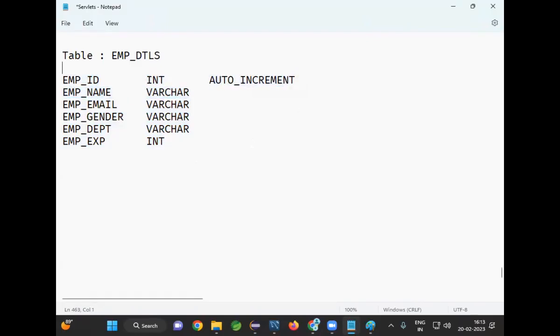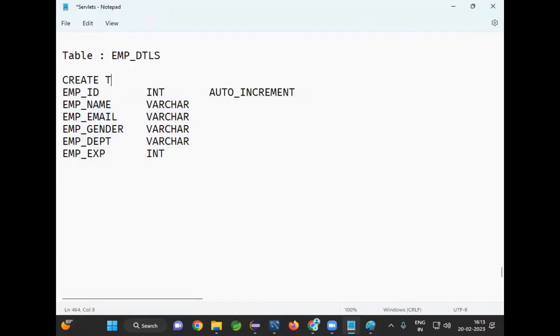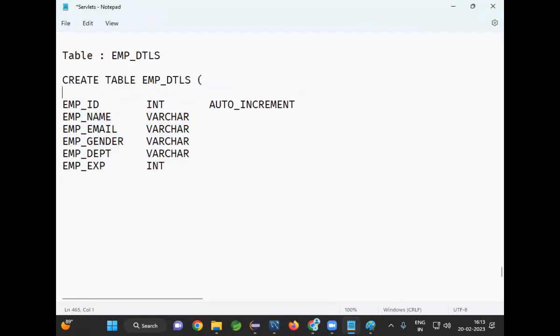What is the meaning of auto increment, guys? I want to increment the primary key value. We need not insert the data for that primary key. It will be generated. Primary key of employee underscore ID.